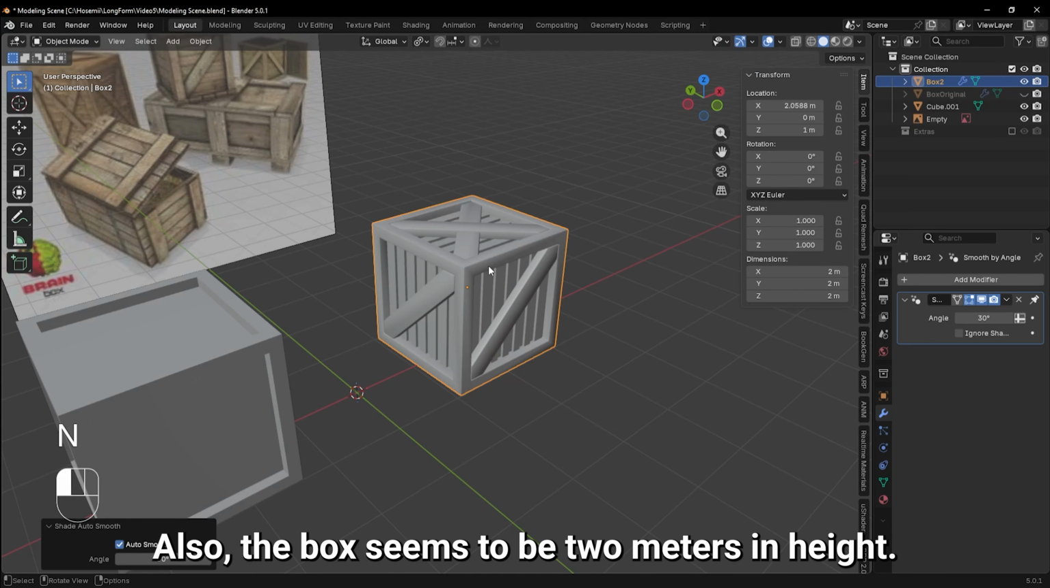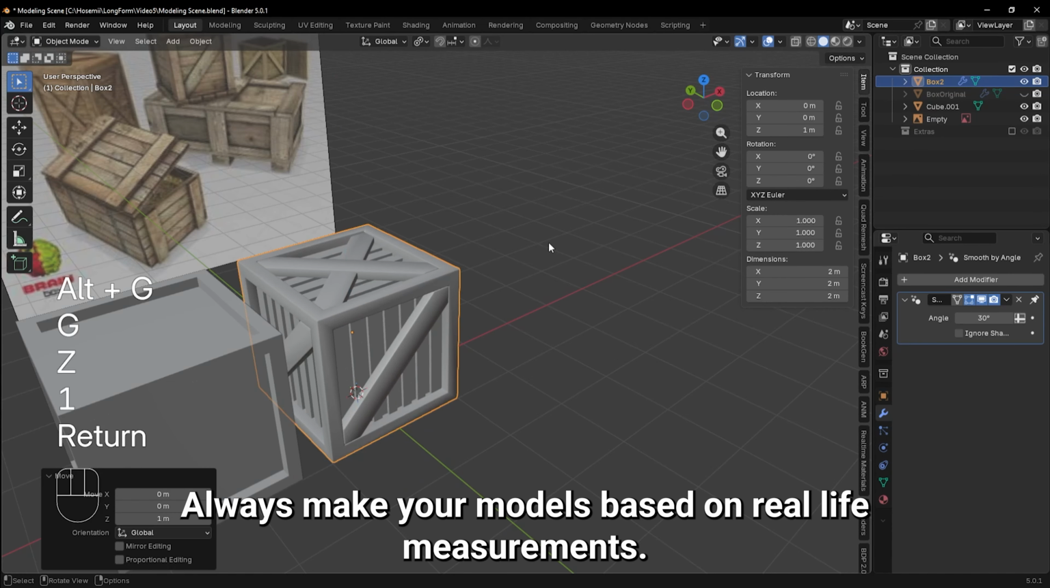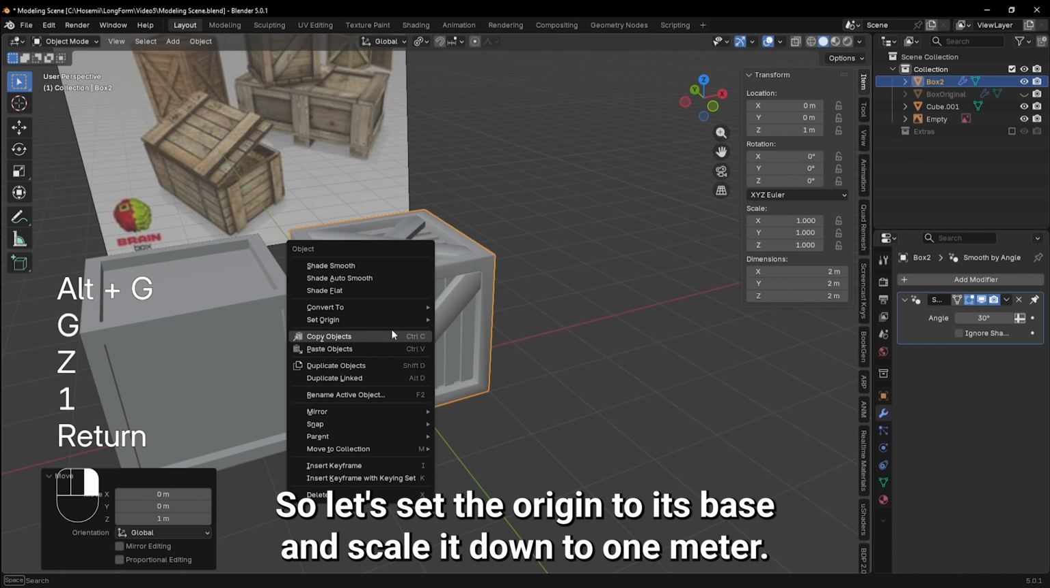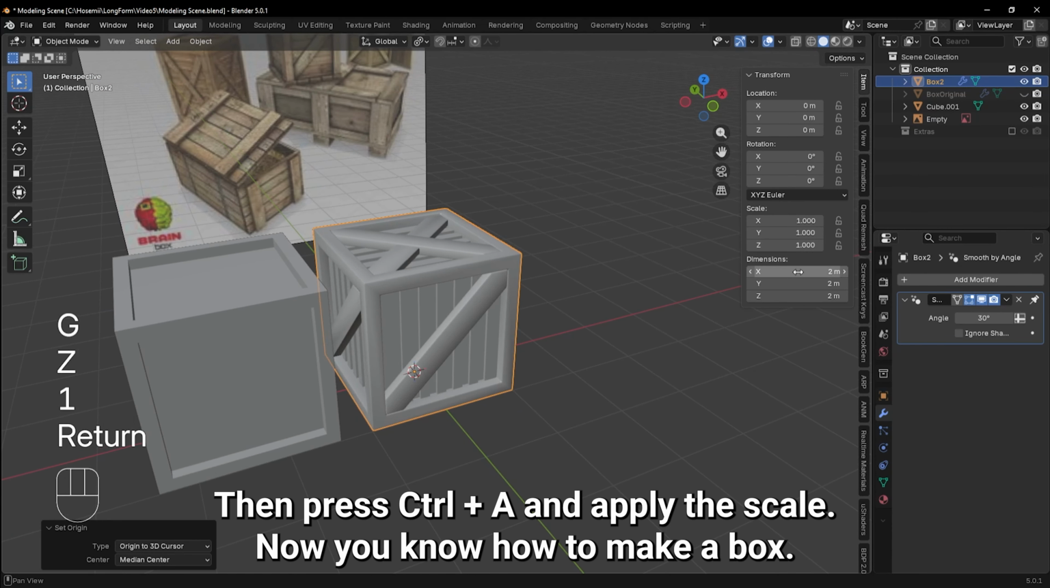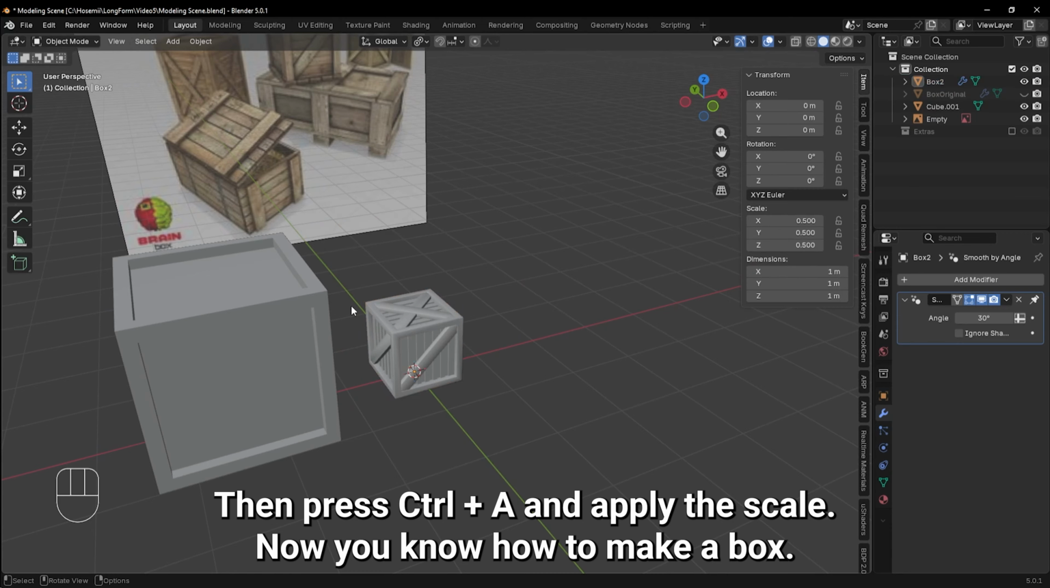Also, the box seems to be 2 meters in height. Always make your models based on real life measurements. So let's set the origin to its base and scale it down to 1 meter. Then press Ctrl A and apply the scale. Now you know how to make a box.